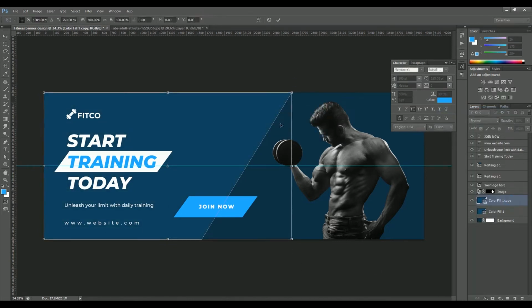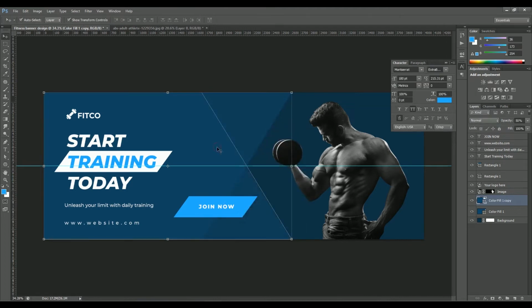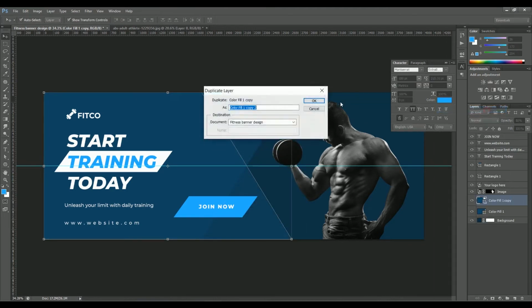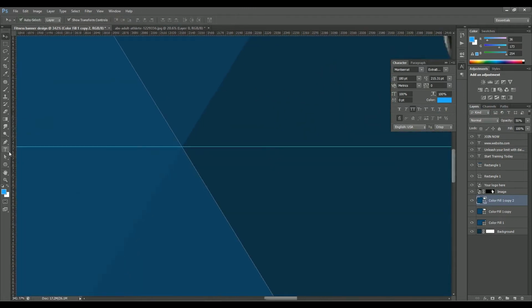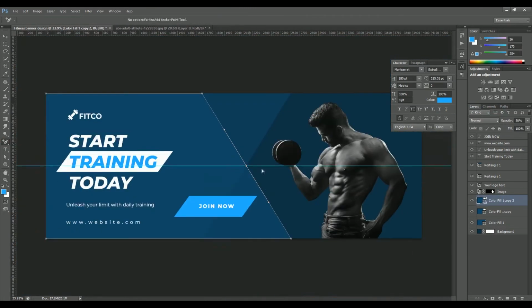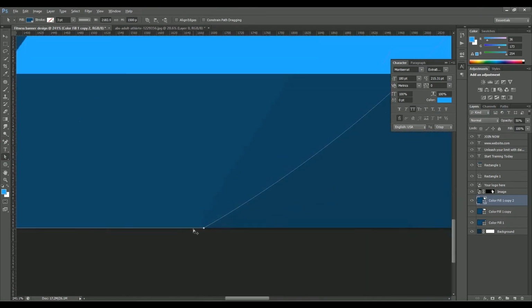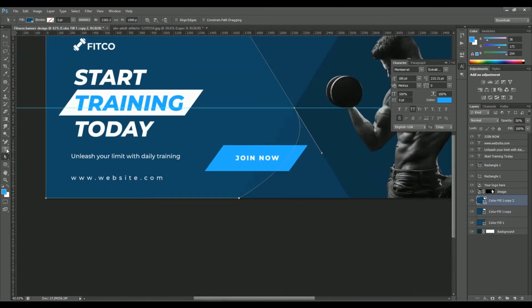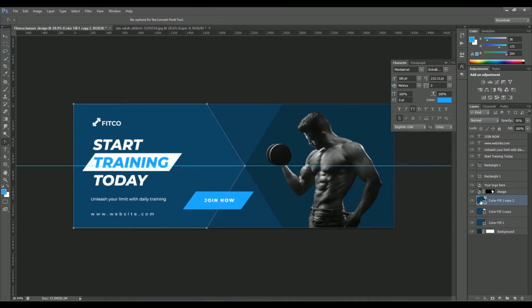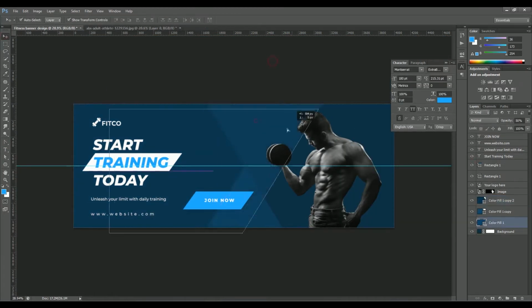Now press Ctrl T, right click, flip vertically. Now create another copy of this layer and add an anchor point in the center with the Add Anchor Point tool. Now with the direct selection tool, move the bottom right point to the left. Now with the help of the Convert Point tool, make it a triangle. Now make the base color darker and set its opacity to 100%. Now we have 4 layers in the background.